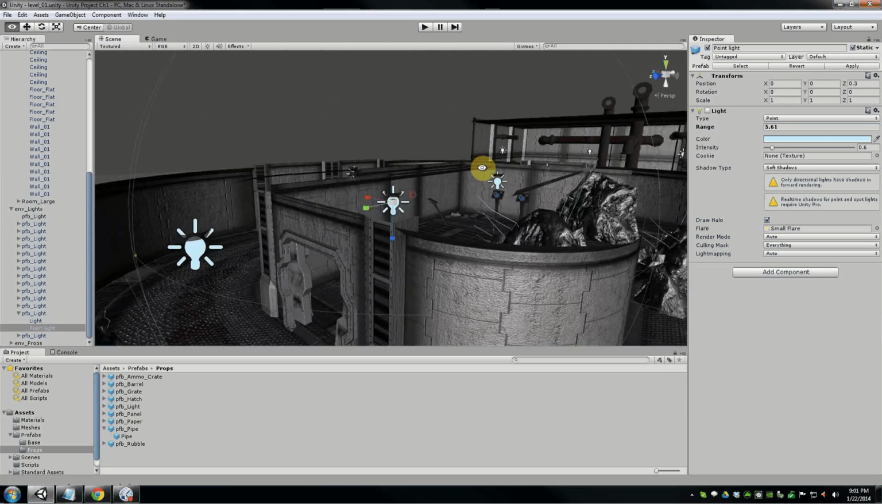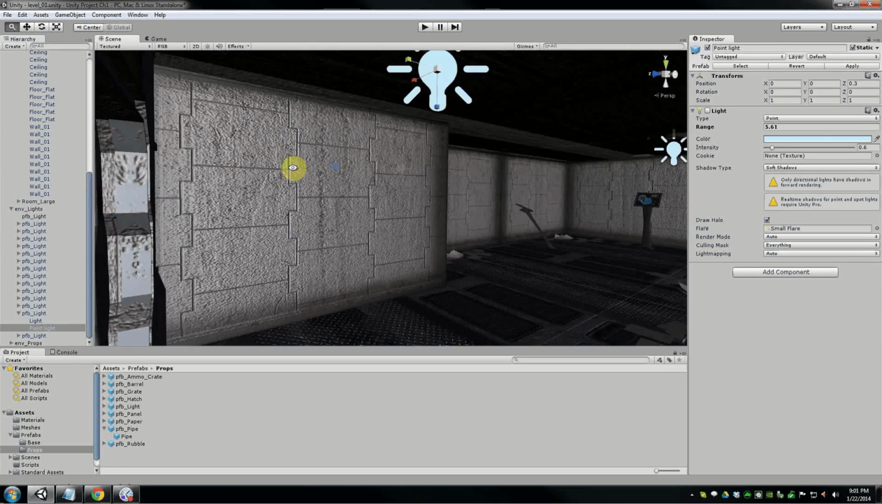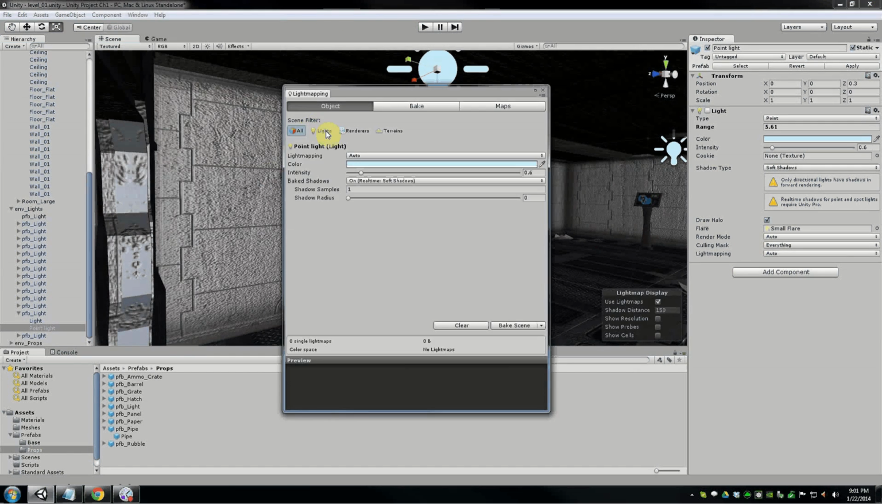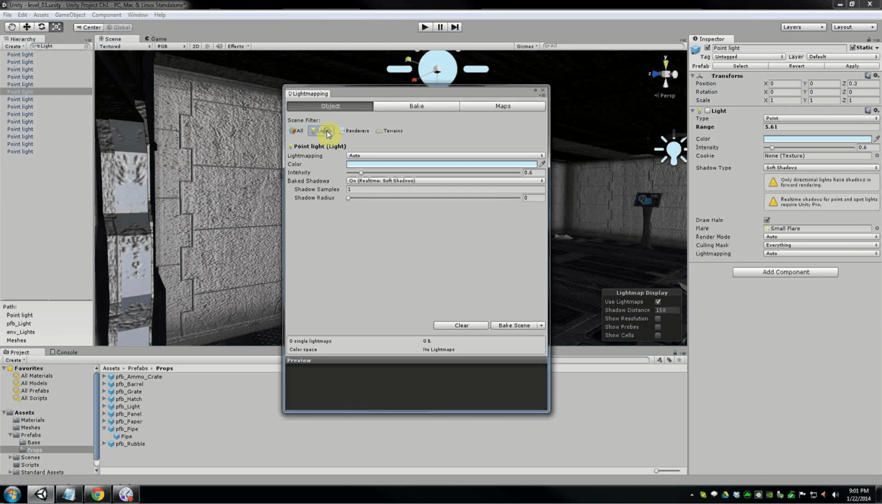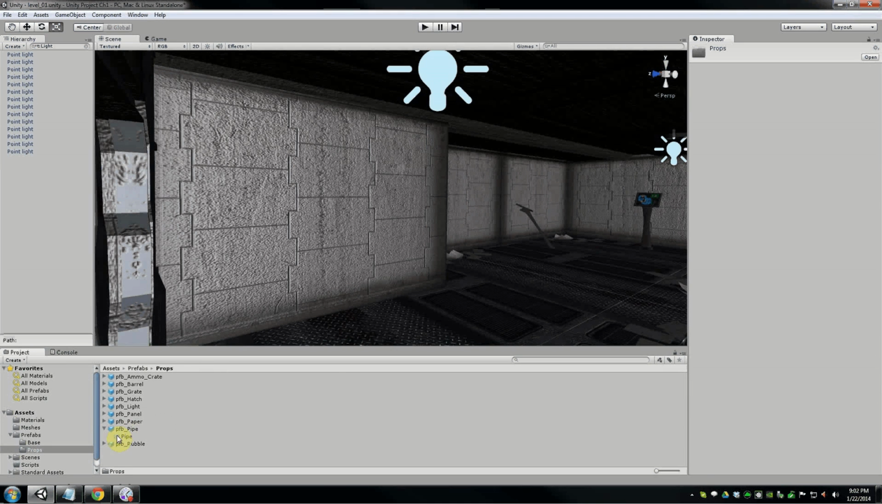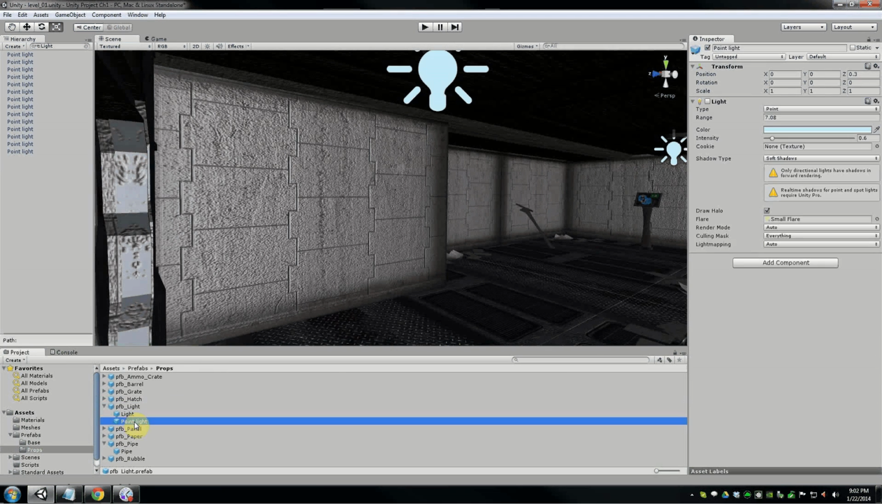But right now, my lights don't seem to be illuminating my scene, do they? Well, when you're lighting your scene, I'm going to do a quick little trick. If I go to Window, and go to the Light Mapping window, I can go to the Scene filter, and if I click Lights right here, it brings up all my point lights. Maybe another way to do it, let's see if this works. If I go to my Props Prefab, let me get rid of that window. Oops, maximized. I'm going to find my light prefab, and there's my point light.